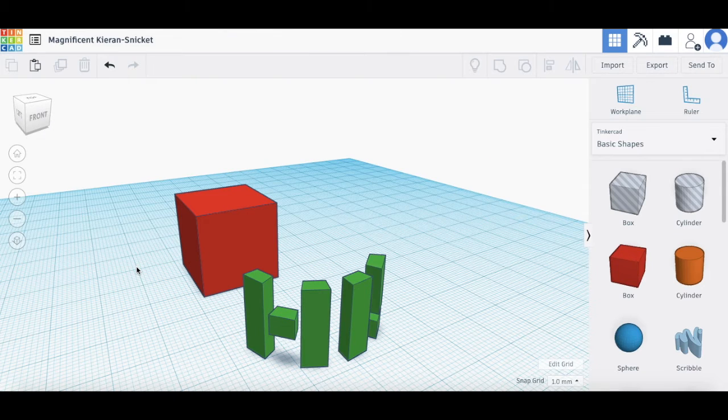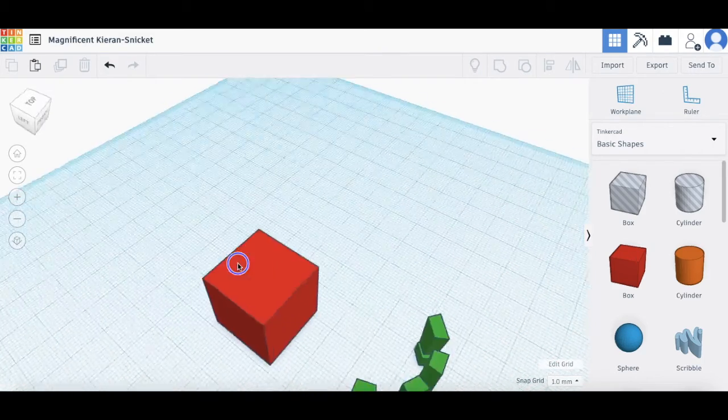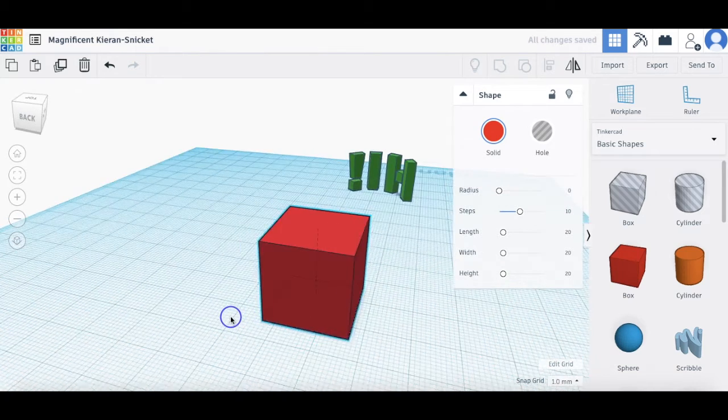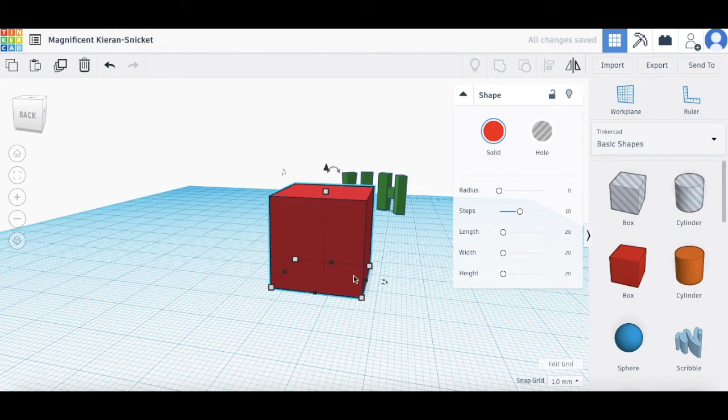Now we're going to learn how to change the size of shapes, and we're also going to learn how to copy and paste the same shape. So first, let's take a look at our cube here. As we face our cube head on, if we hover over any of these little dots, I'll call them the white square dots and the black square dots, we see some measurements.